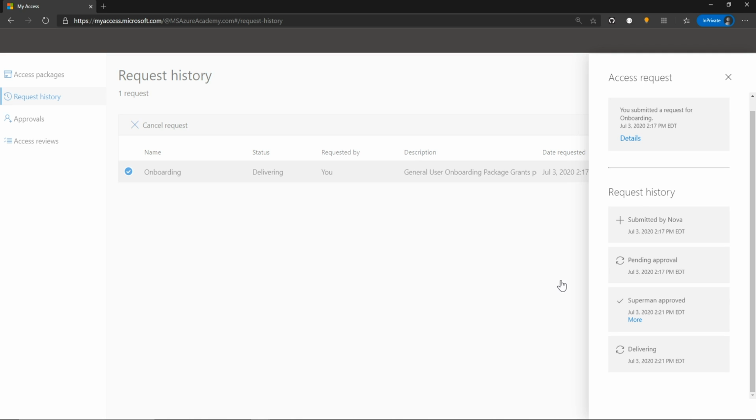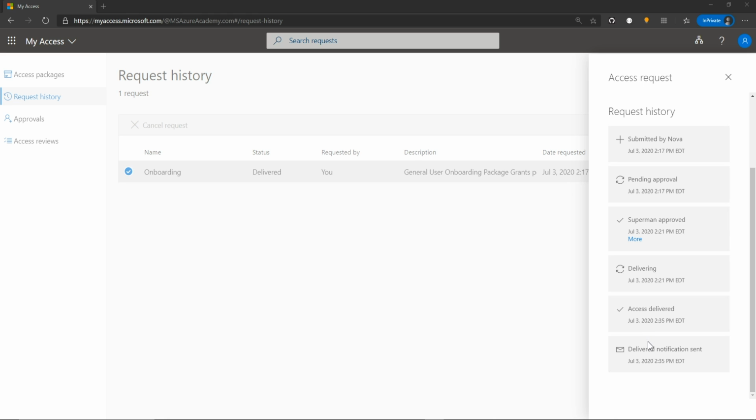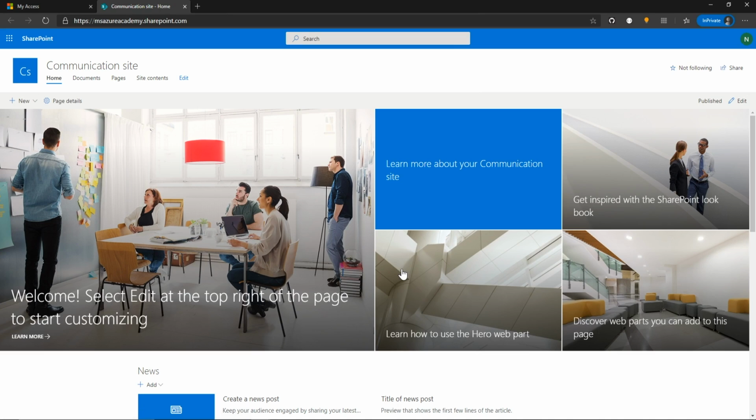So you see how easy that was for Nova. It was his very first day. He didn't know his way around. He didn't know who to ask for, all of the things that he needed. He didn't even really know what he needed. All he had to do was go through that one link and click submit for his access request. It went through the approval process. Superman approved it as the HR manager. Our packages have been delivered and notifications sent to our user. And there you go. Now we've got access to our internal stuff so we can start our job.